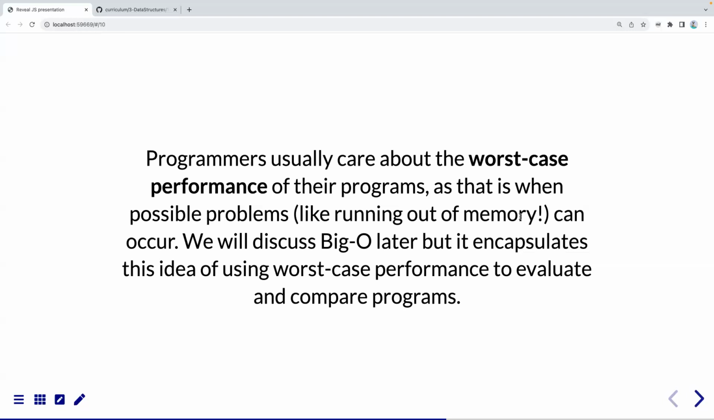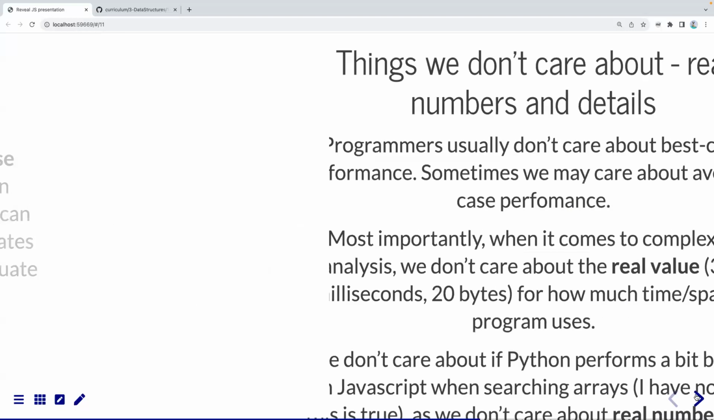And also that's when bad things like running out of memory can potentially happen. And this term that we'll talk a little bit more about later, Big O, kind of encapsulates this. But basically, we generally are going to look at worst case performance to evaluate program efficiency and compare it.